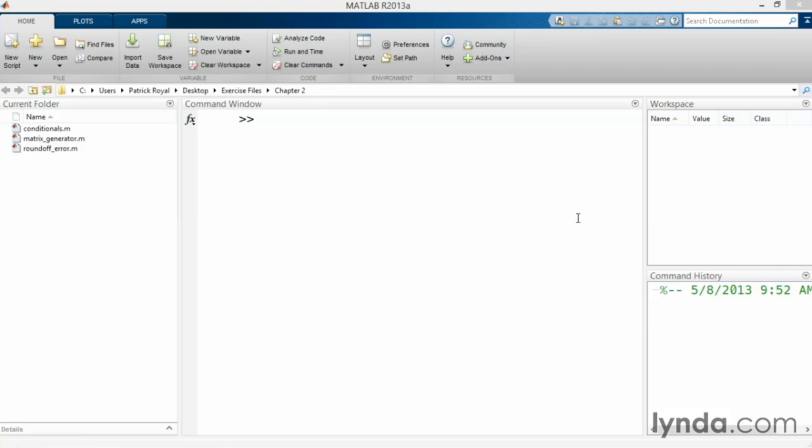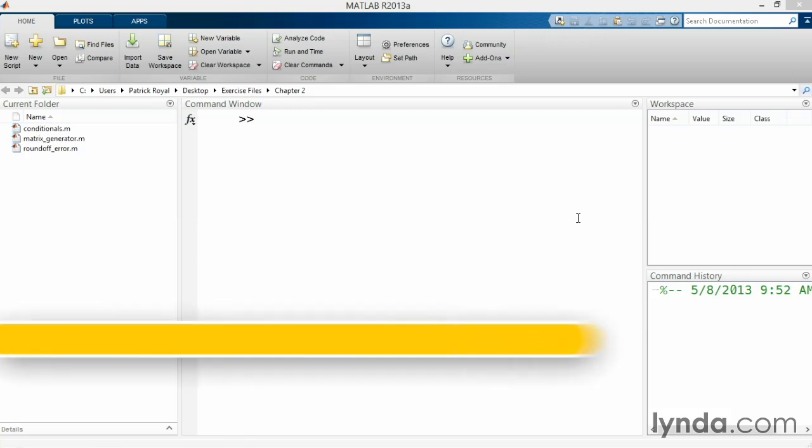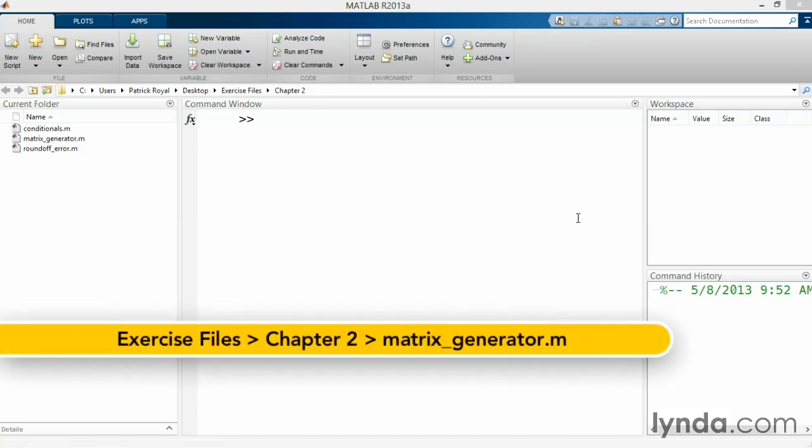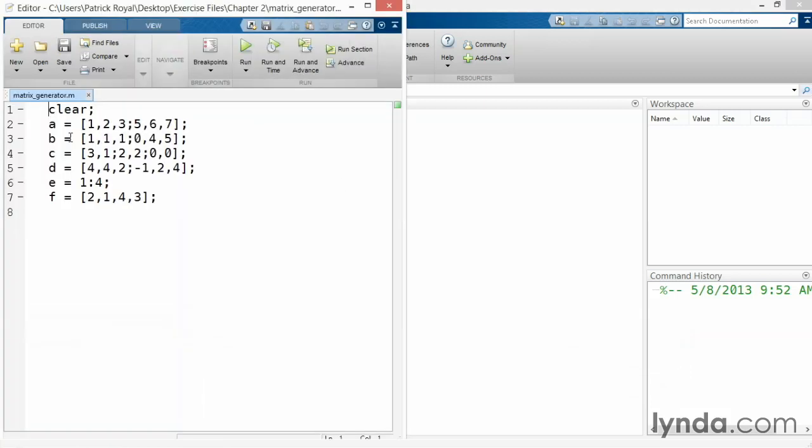Let's look at the basic matrix operations in use by MATLAB. Since MATLAB treats every variable as if it were a matrix, it's important to distinguish between operations like matrix multiplication versus scalar multiplication. To practice different types of matrix operations, I'll start by running the matrixgenerator.m script in exercise files. This script simply creates a few sample matrices that we can then manipulate as we go through this video.